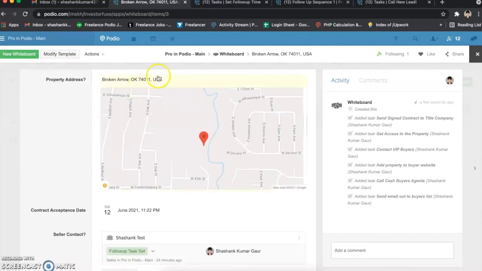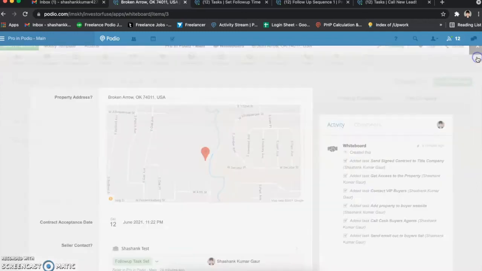Alright, so this is how you can look for a seller, ask them about the property, agree on a price, and create the offers and the whiteboard app.